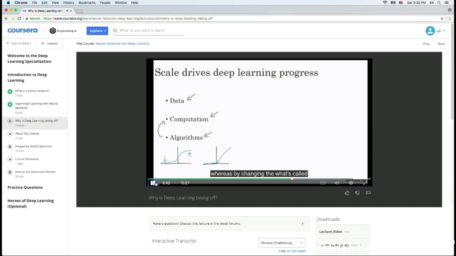Whereas by changing what's called the activation function of a neural network to use this function called the ReLU function, or the rectified linear unit, the gradient is equal to 1 for all positive values of input, right? And so the gradient is much less likely to gradually shrink to zero. And the gradient here, the slope of this line is zero on the left, but it turns out that just by switching from the sigmoid function to the ReLU function has made an algorithm called gradient descent work much faster.